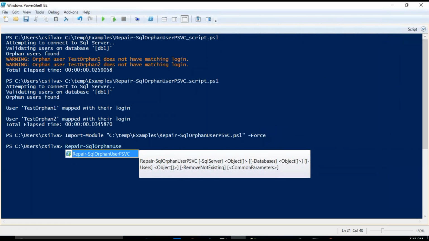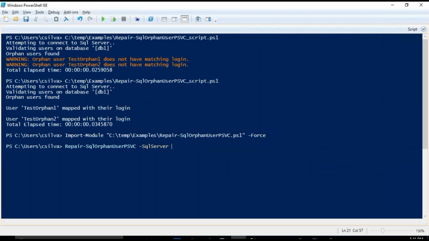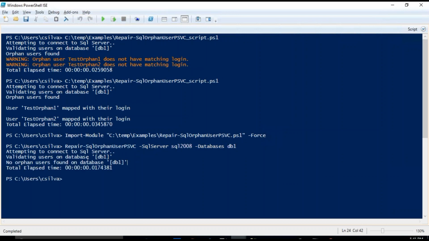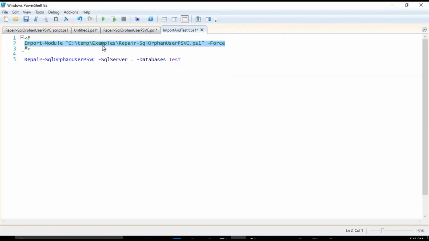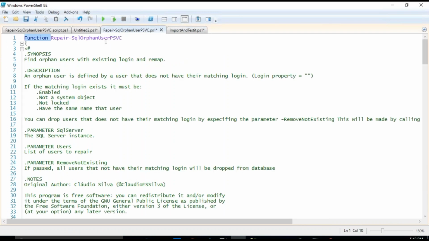So for this session I can use PowerShell, the Repair-SqlOrphanUsers, I can view my parameters, I can say here I want to connect to SQL 2008, and I want to use DB1, okay, and run. And then: no orphan users found on the database because we remapped them earlier, okay? So this shows how you can put your scripts into a function and how to import your function to become a module available in your session, okay?